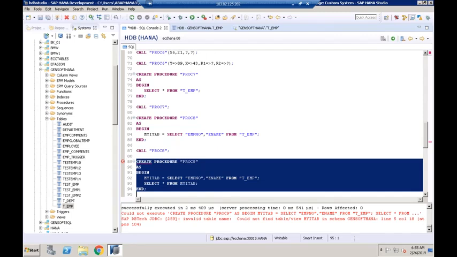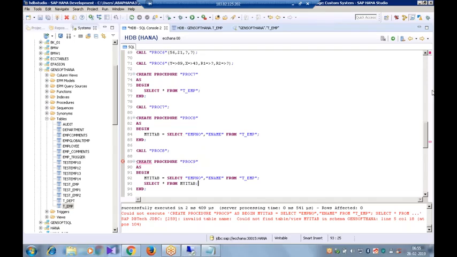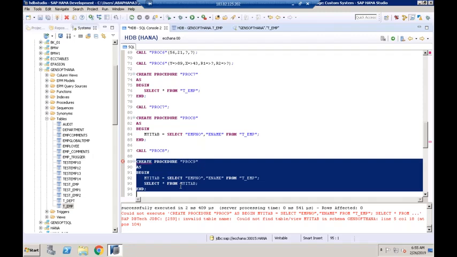Invalid table name, could not find the table or view my itab in the schema. Can anyone tell me what adjustment I have to do? I got an error, could not find the table or view my itab in the schema. Can anyone tell me what adjustment we need to make? Correct. The change you have to do is, I'll keep this as it is for your reference.